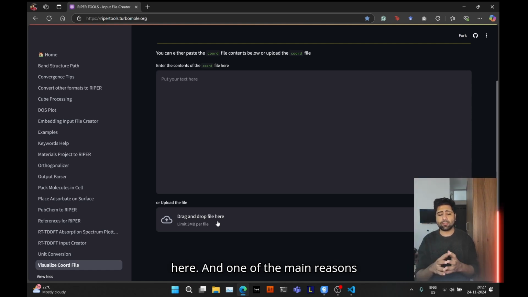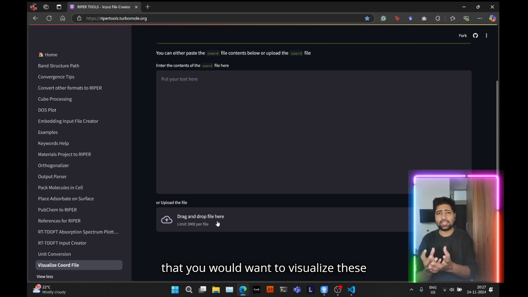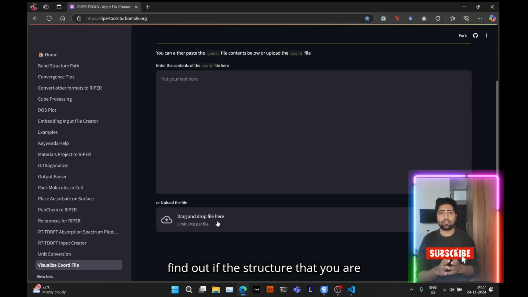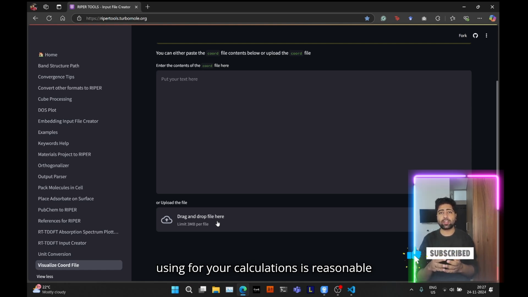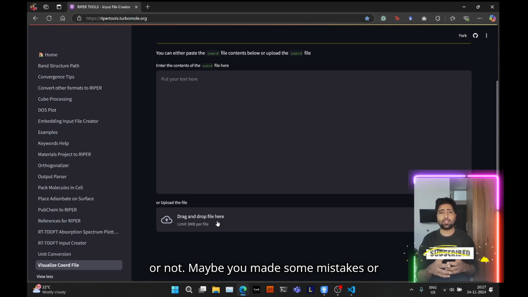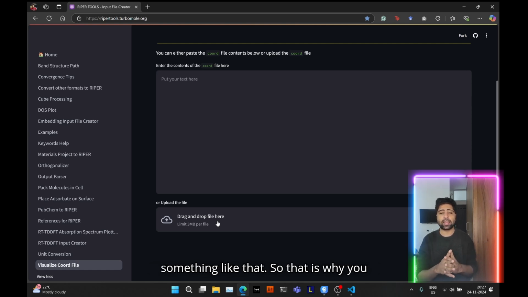And one of the main reasons that you would want to visualize these coord files is, of course, to find out if the structure that you are using for your calculations is reasonable or not. Maybe you made some mistakes or something like that. So that is why you would perhaps like this tool, or you can also use it to create figures for your manuscripts, because not many softwares support this Turbomole coord format. But yeah, so enough of chit chat.